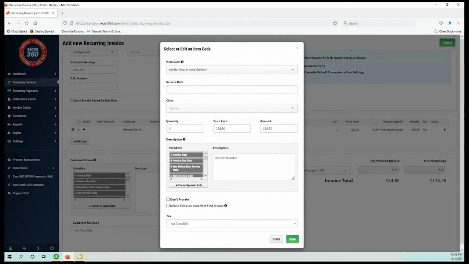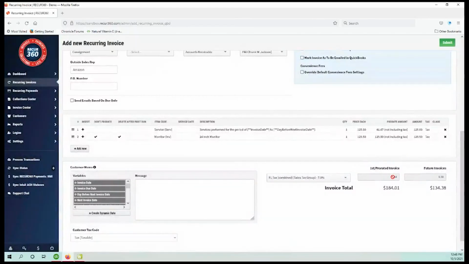not only can I add that, but I can tell it not to prorate this item because it is a piece of hardware, so it doesn't get discounted or prorated. And I want to delete it after the first invoice. So this will only appear on the very first invoice that goes out. Check that box, and when I press save, my totals will be updated here to reflect that now my invoice is going to be $184.01 for the first time, and then $134.38 every time after that.